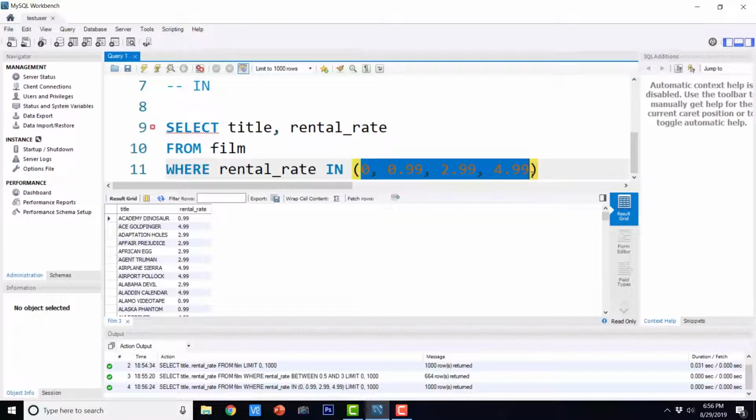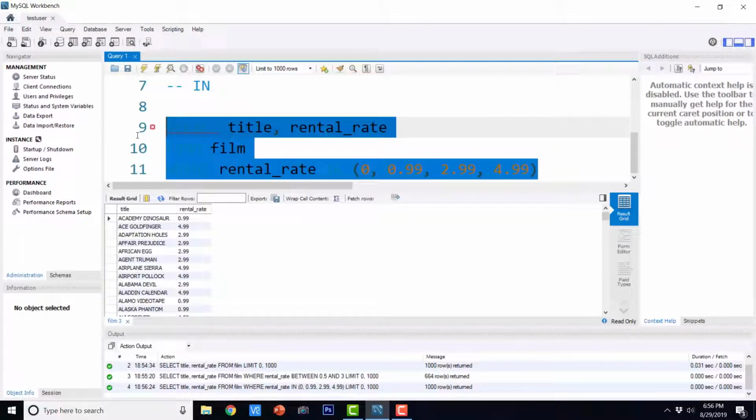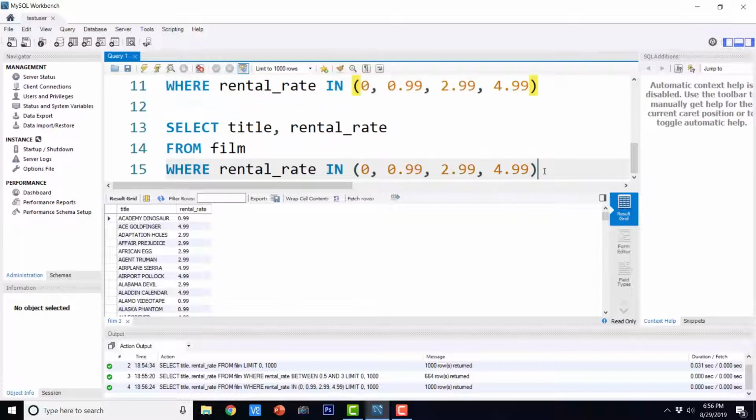Okay, so this is not a range. This actually compares with all the values in the rental rate, and it selects only the values that are there in this part of the query. So this is how we can use the IN keyword with numerical data, and similarly we can even use it with character data.